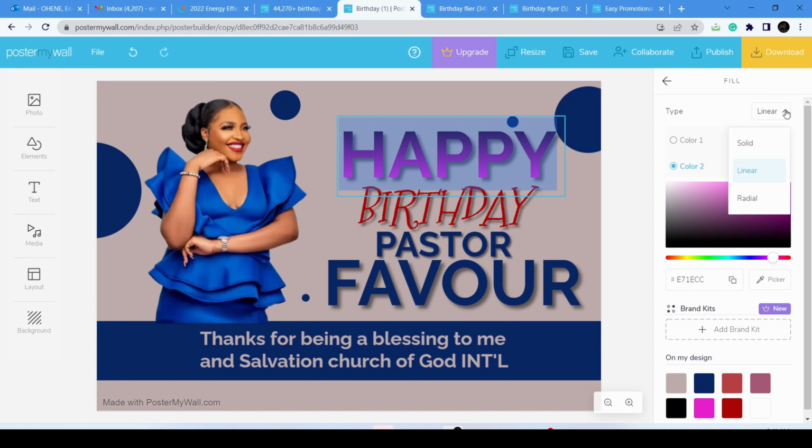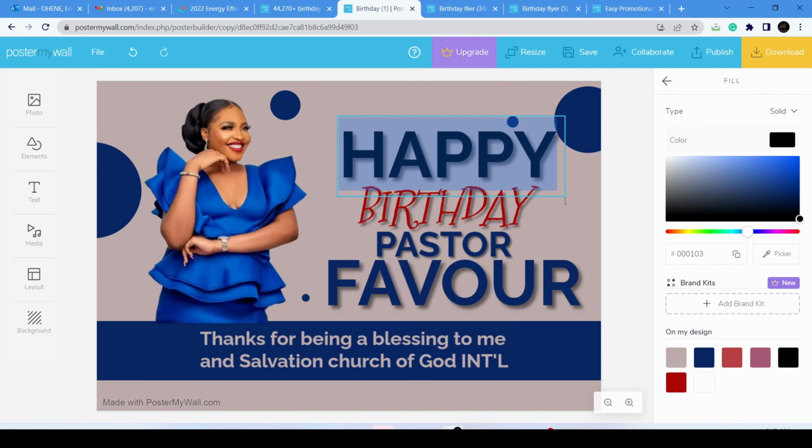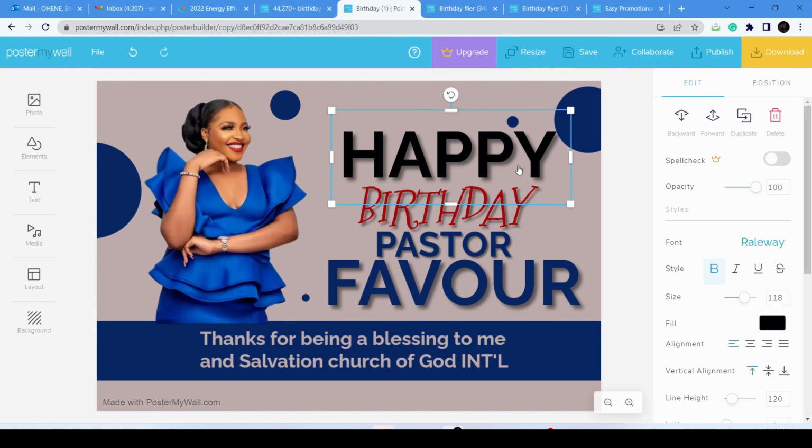So color is also nice. You can have solid color, you can have linear color, or the radial. The radial also gives different color matches. So you can explore it. It's very interesting. Yeah, so that's for text.